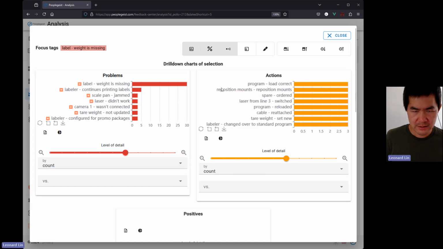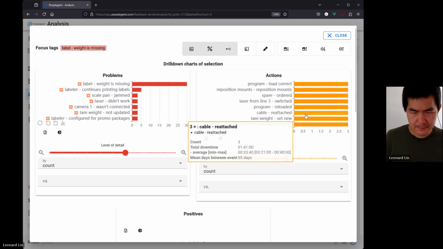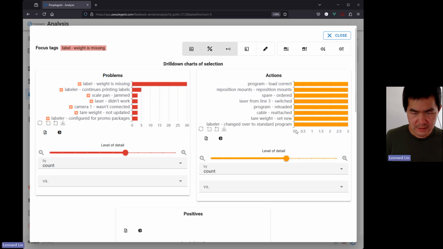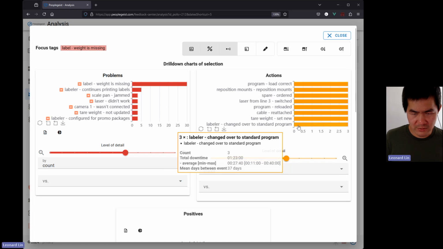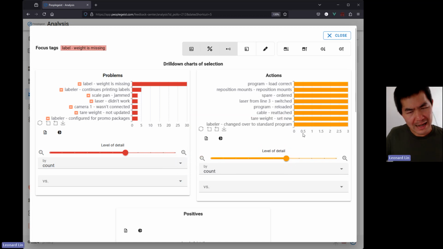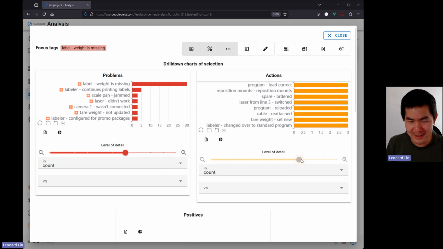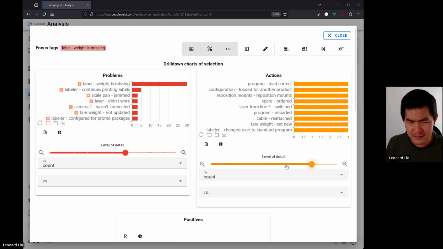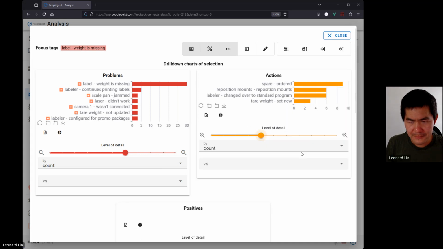Program loaded, the mounts repositioned, program reloaded, changeover standard program loaded. So I get now the feeling that configuration of the labeler is an issue. Let me do a little bit of grouping. I'm sorry, wrong way.